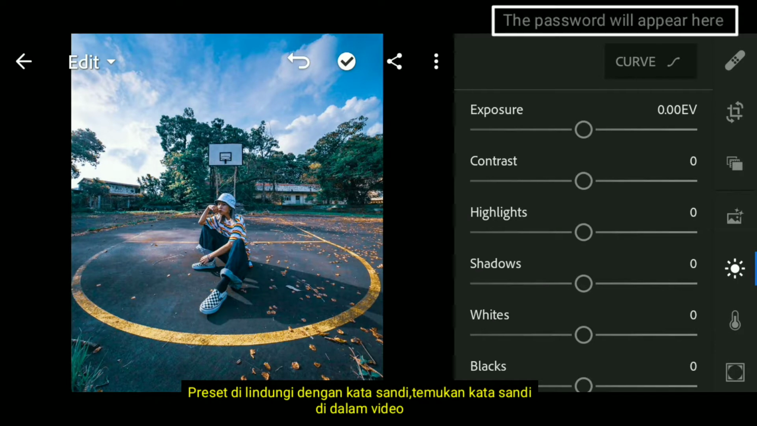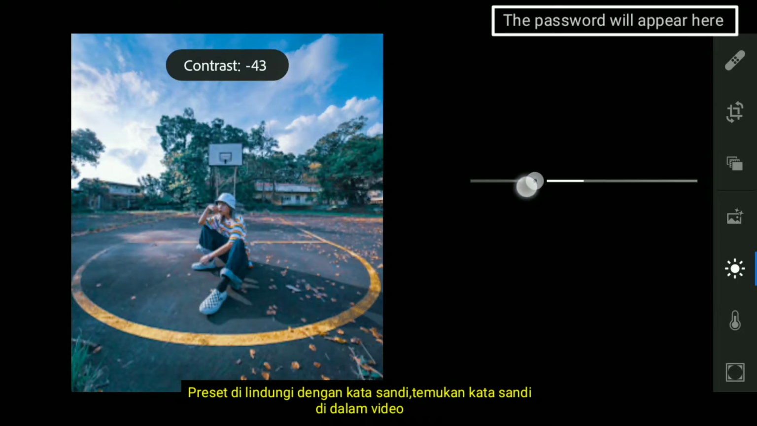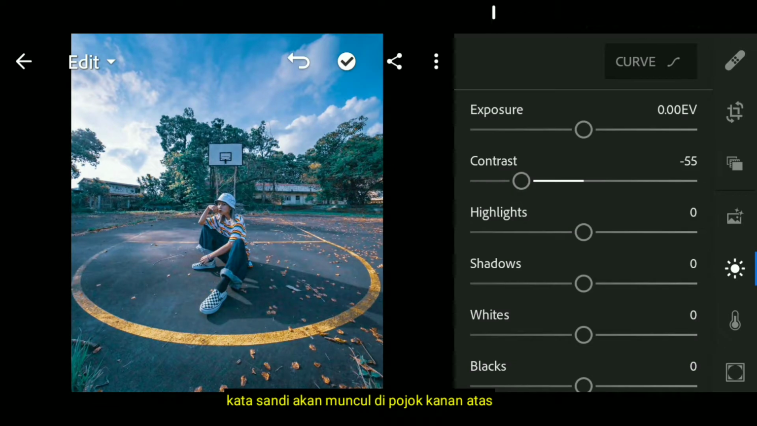Presets are protected by a password. Find the password in the video. The password will appear here.